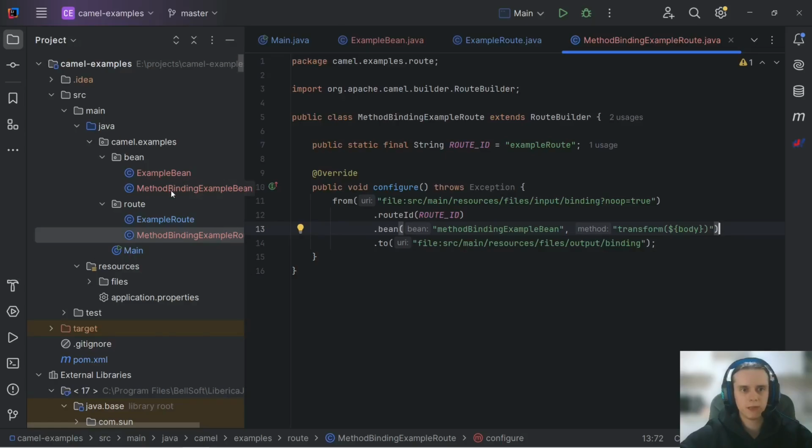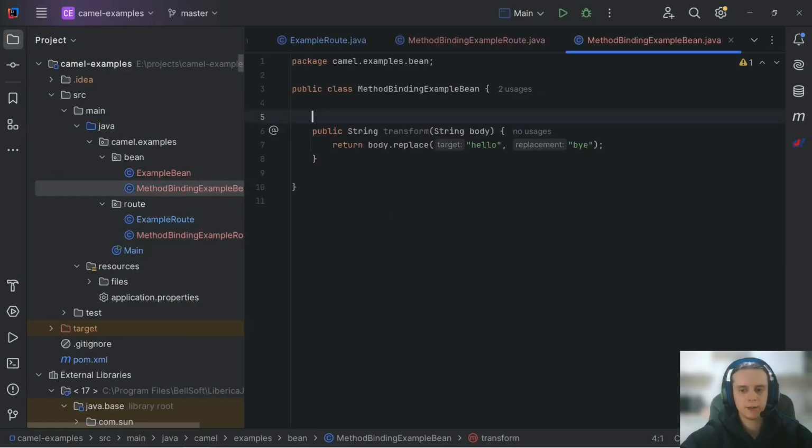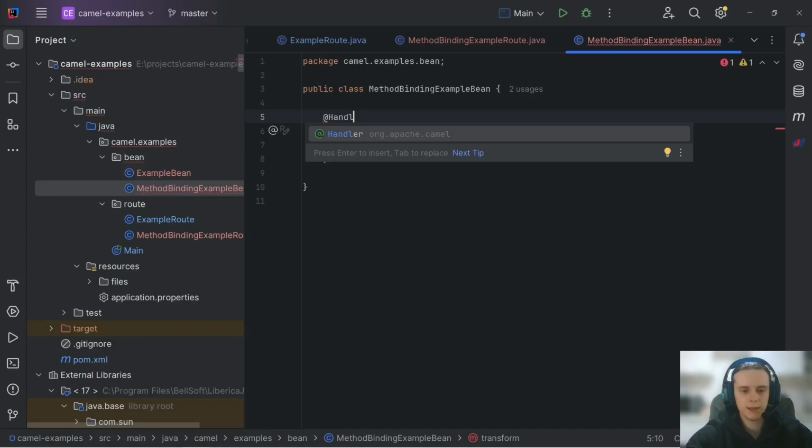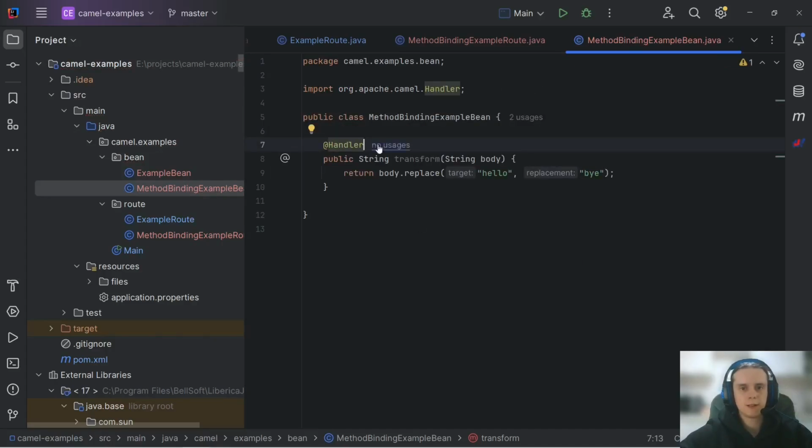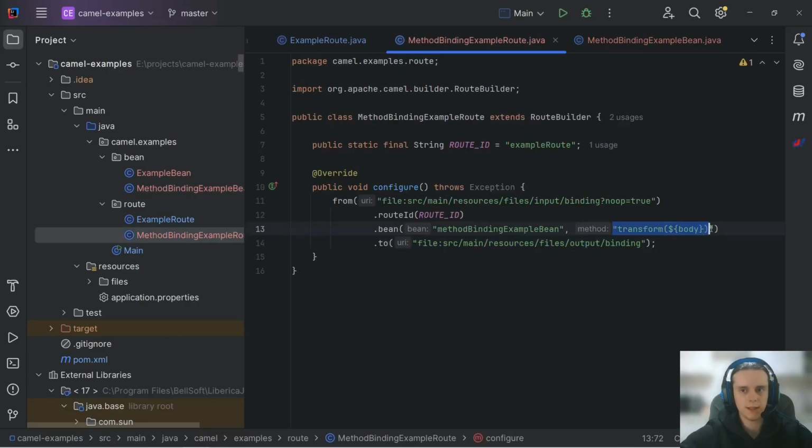Another way of specifying method to call is annotating our method with handler annotation. It doesn't matter how many methods we have in our bean. If we have only one annotated with handler, it will be called even if we don't specify its name in our DSL.